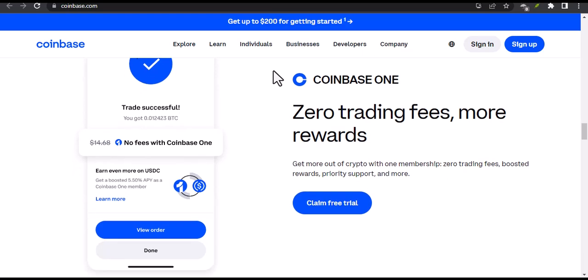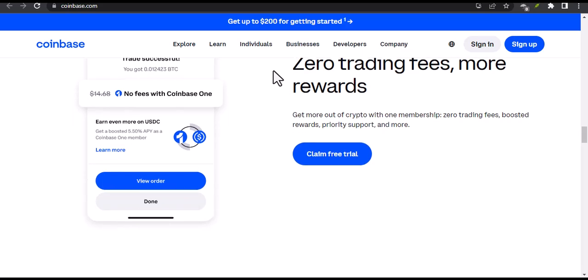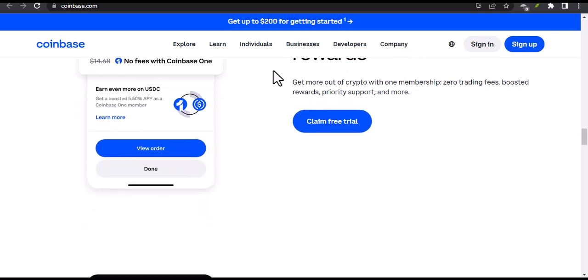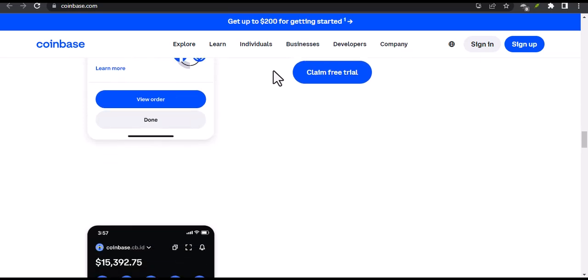Verifying your Coinbase account is a simple process that can be completed in a few minutes. Once you have verified your account, you will be able to buy and sell cryptocurrency on one of the most popular cryptocurrency exchanges in the world.